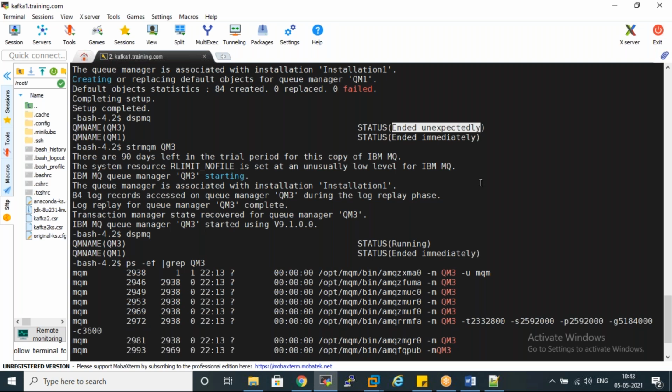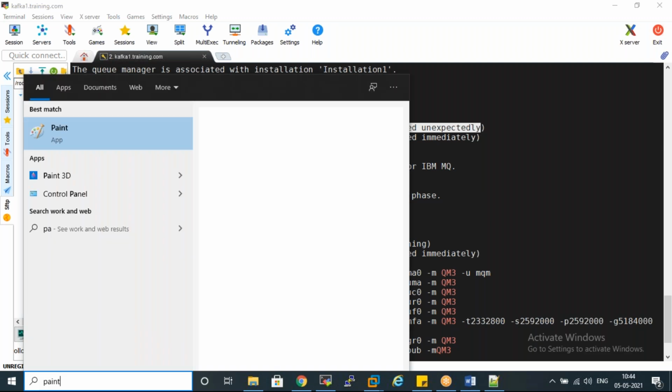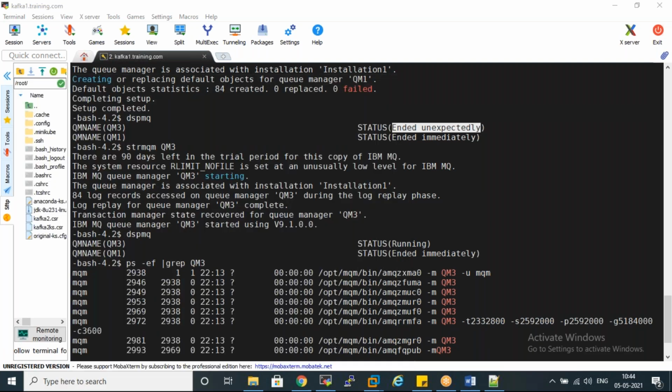Sir, yes. There is one question: if the queue manager is ended unexpectedly, what will happen to the transactions which are inside the queue manager? Everything will be abandoned. Everything will be terminated. Which is a problem. Let's say application one is trying to push some data to the queue manager, and the data is in between the application and the queue manager. At that point of time, the queue manager shuts down unexpectedly. Then what will happen?